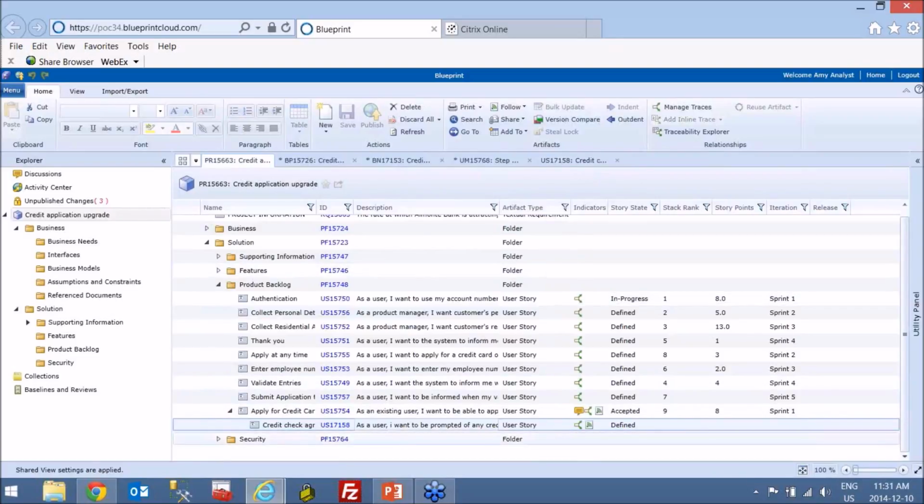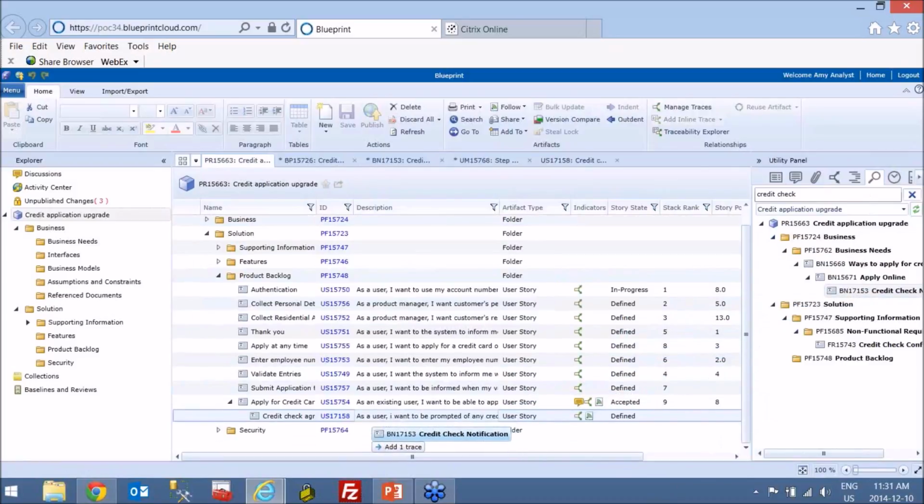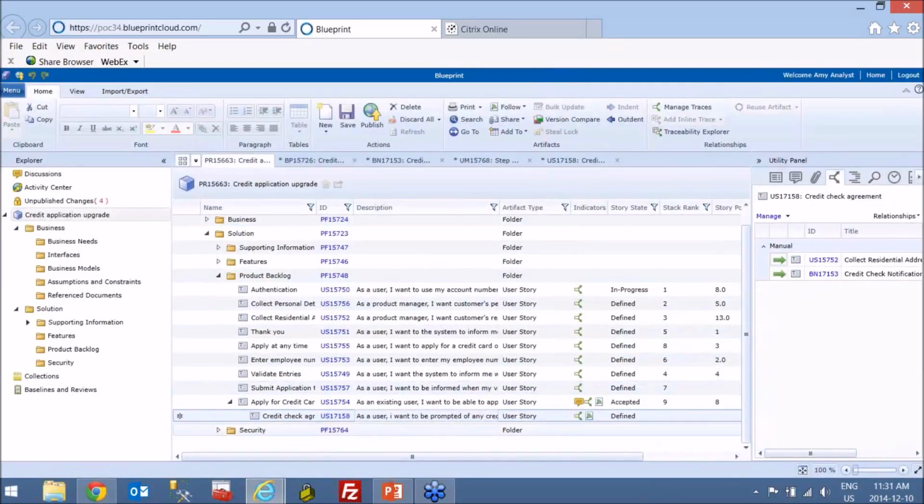I can also come in here and say, you know what, I need to trace this user story to my business need. Again, using our search capabilities, I can go out and search credit check, grab that credit check business need, and drag it over here to my user story and trace to it. So not only does my new user story that I just created have a trace to the mock-up, it also has a trace to my business need.